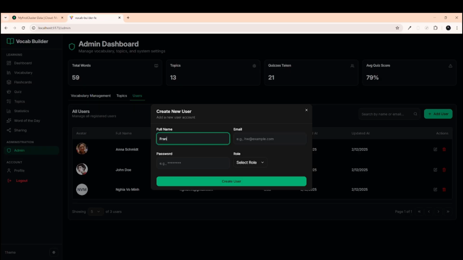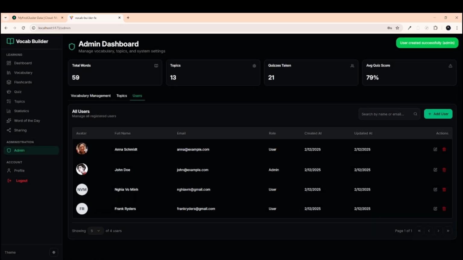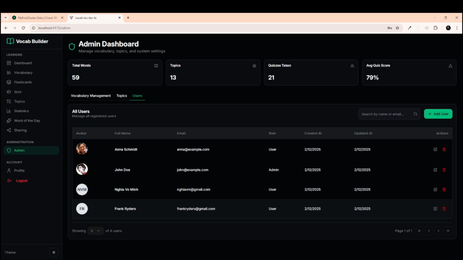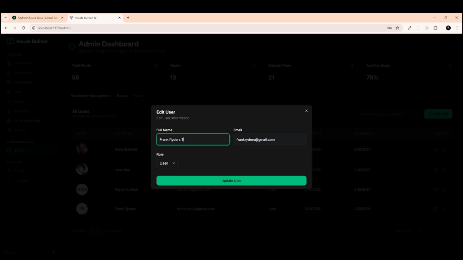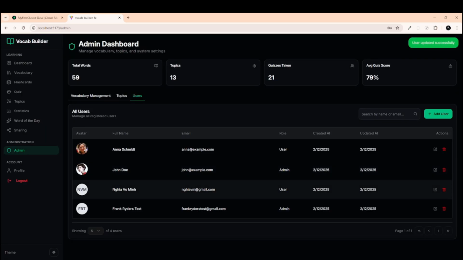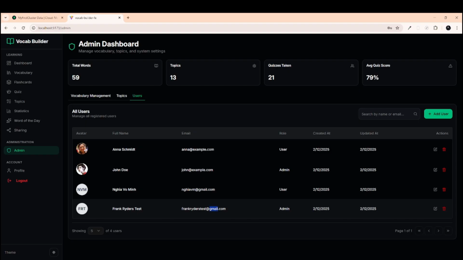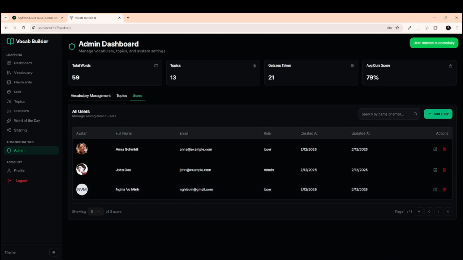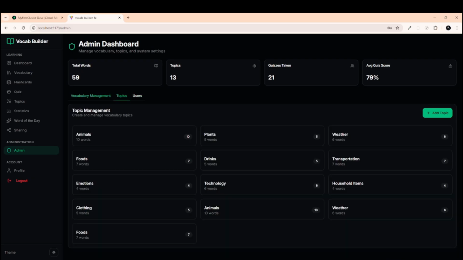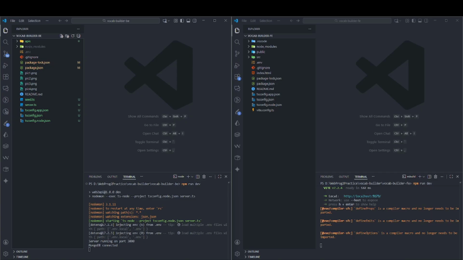Alright, I will add one more user. Find writers. 1, 2, 3, 4, 5, 6, the row user. As you can see, the frame writer is created successfully, and we can edit for frame writers to admin. And delete. Alright. Yeah, that's all the features of the admin.